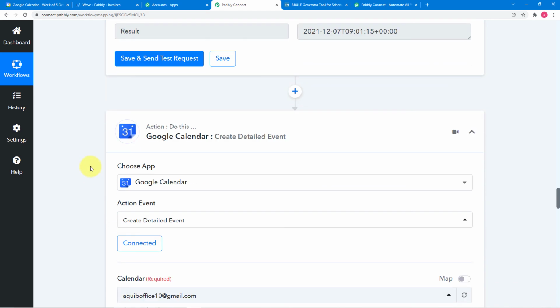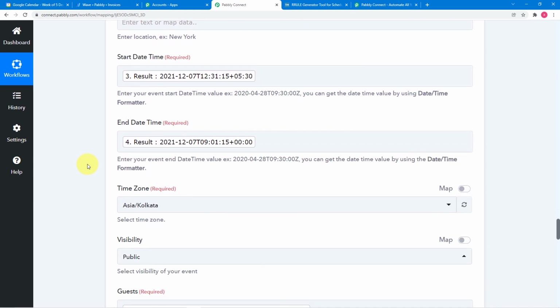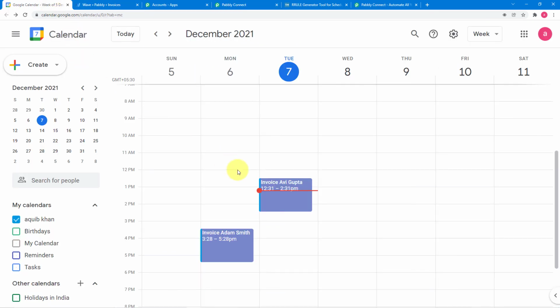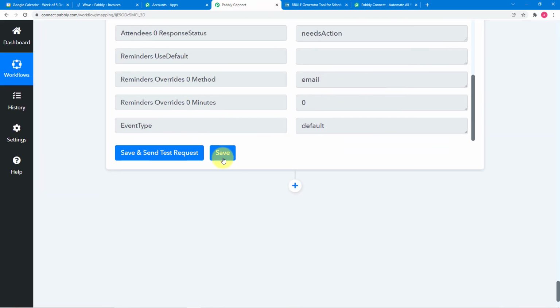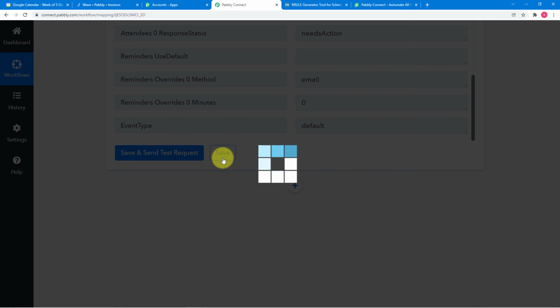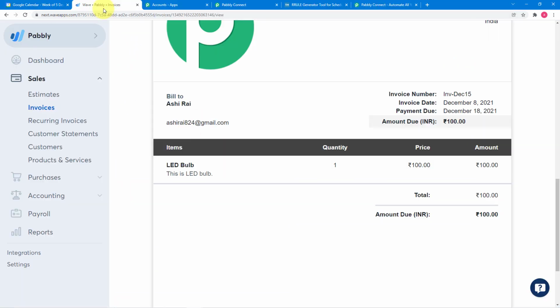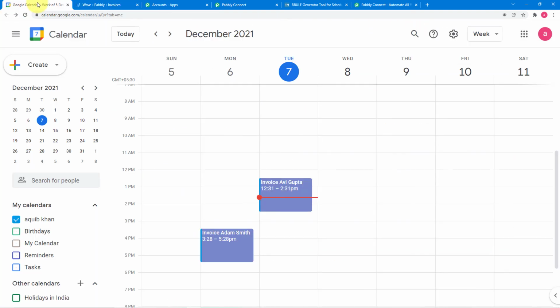After that, I connected Google Calendar and filled all the required details to create an event in the calendar like this. And when I clicked on save and send test request, you have seen that the event is created here in my calendar, right? So now you just have to click on save, and we are going to paste the link of this same workflow in the description so that you can clone it in your own free Pabbly Connect trial account and start running this automation instantly. And when you start using this automation, whenever you create an invoice in the Wave application, a new Google Calendar event will be created automatically like this.